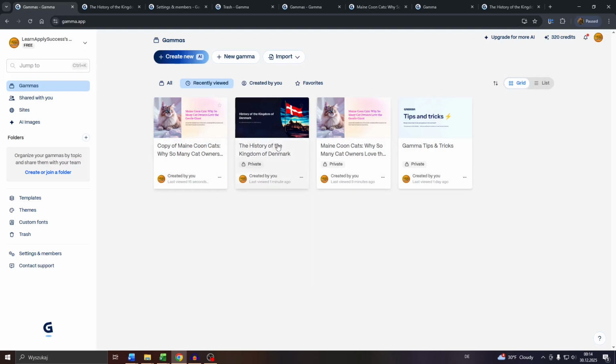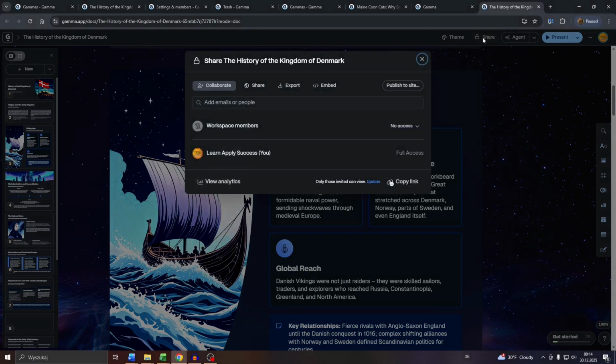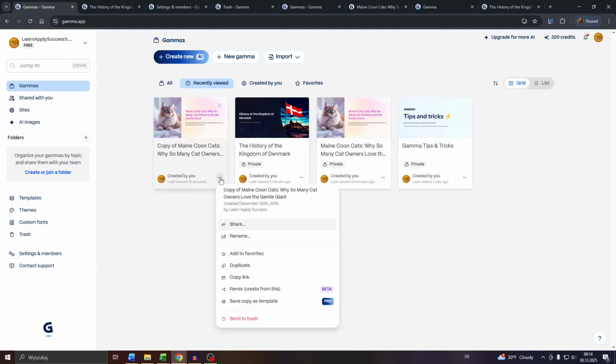Click into the given presentation to access it and to open it, and after that you will see that share button at the top. Click into it. Alternately, you may do that also from that overview and simply click into these three dots here and select share.